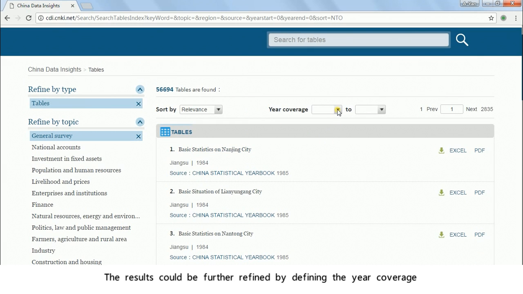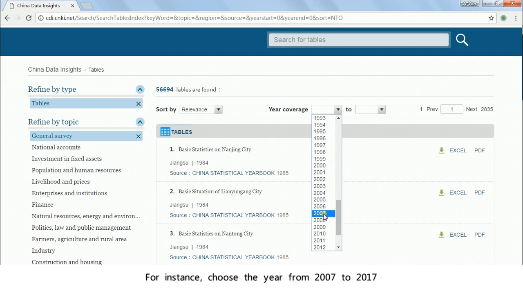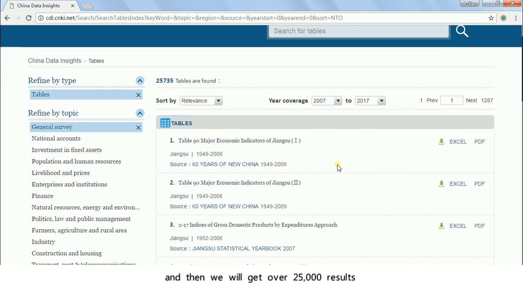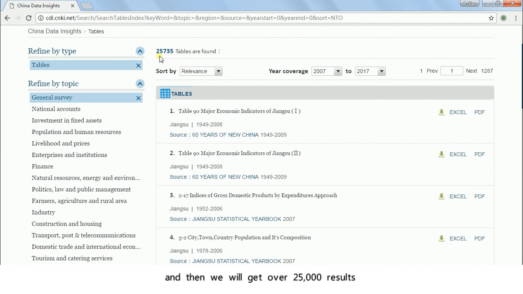The results could be further refined by defining the year coverage. For instance, choose the year from 2007 to 2017. And then we will get over 25,000 results. Let's get back to the home page.